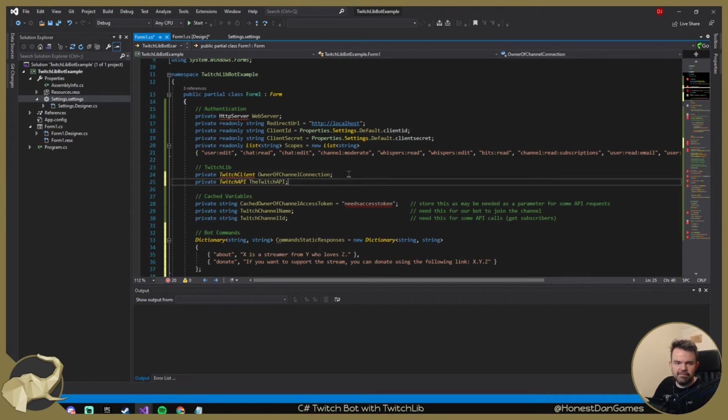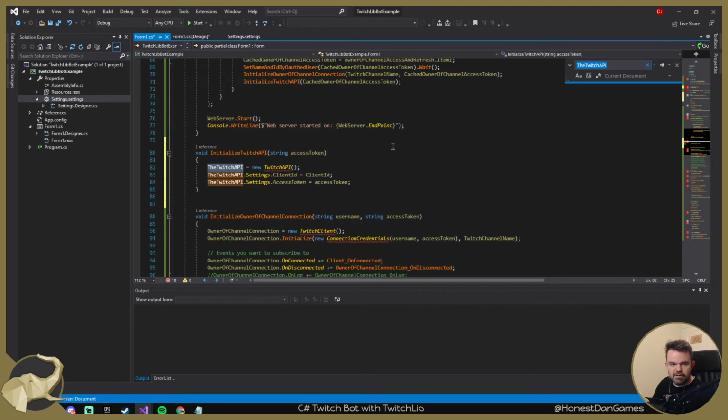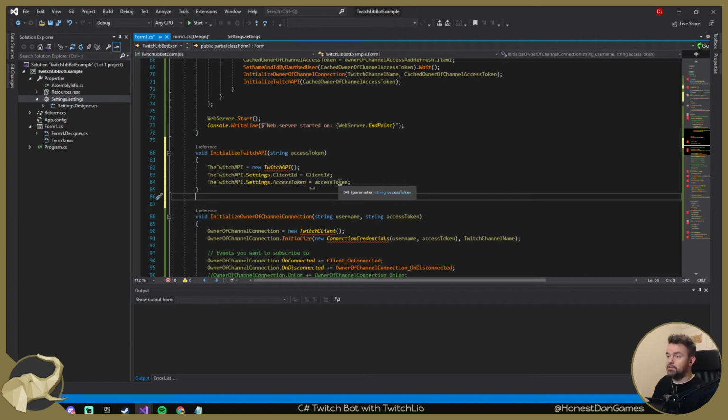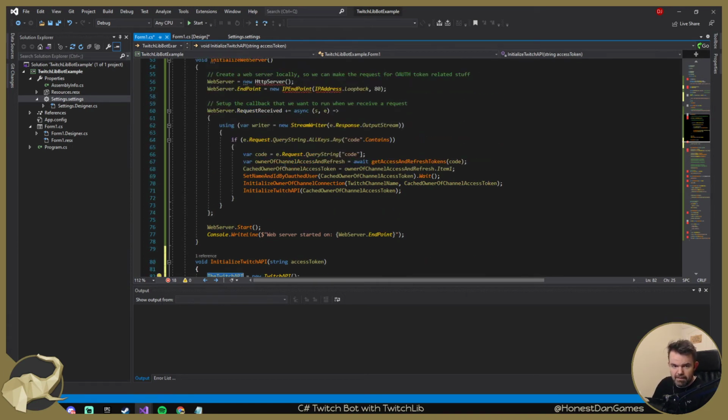So yeah, I'm just going to paste this in here. So we've now got this. We can use this later whenever we want. Just jump back down to that. So we make a new one of those, and then on it we set up the client ID, and then we give it the access token. Now, we're not actually making an API request, but what this means is later in the code, when we do want to make an API request, we've already got the Twitch API object ready to use. So that's why we're setting it up here, but it's not going to do anything other than get itself ready.